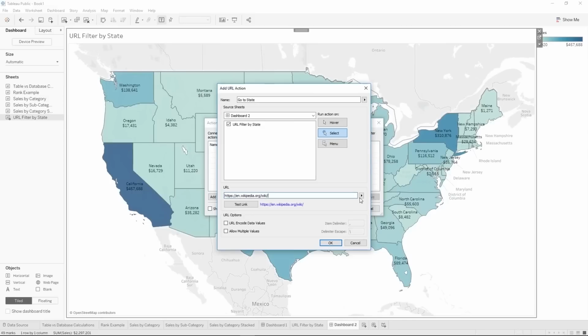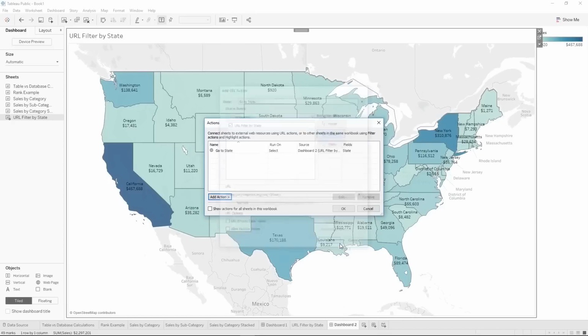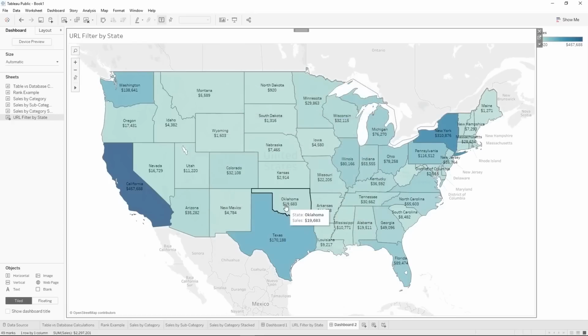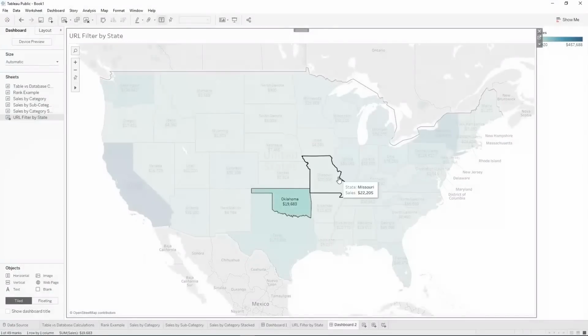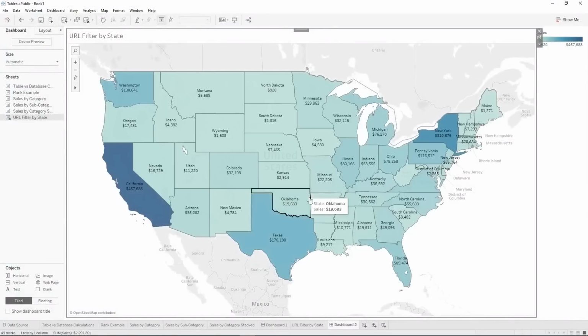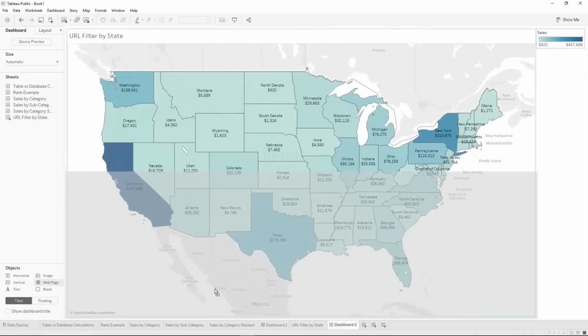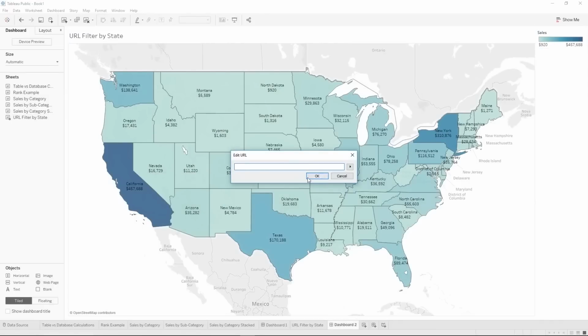Let's put in our Wikipedia page, and it'll take us to state. So we'll hit OK, OK, and now when we click on Oklahoma, it'll open up a page for Oklahoma. But let's unselect Oklahoma. If we drag on web page from the objects here, you don't even have to enter anything for your URL, you just hit OK.